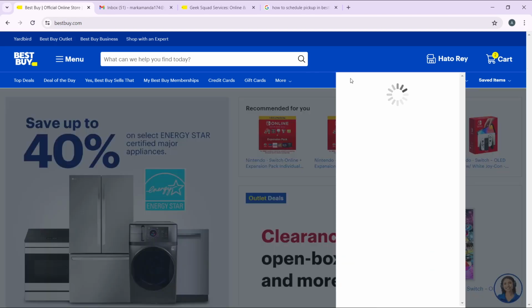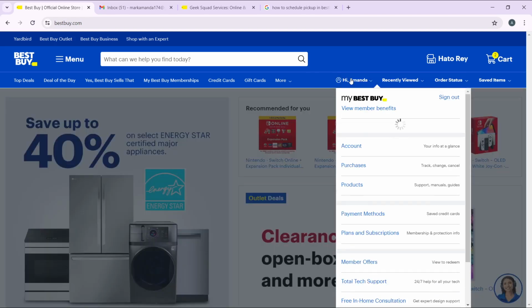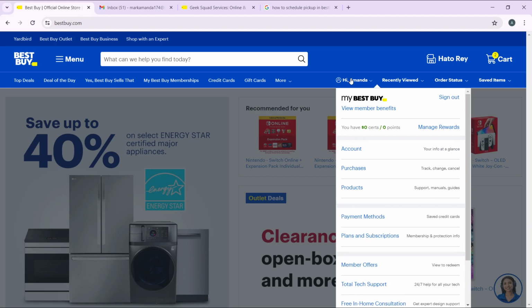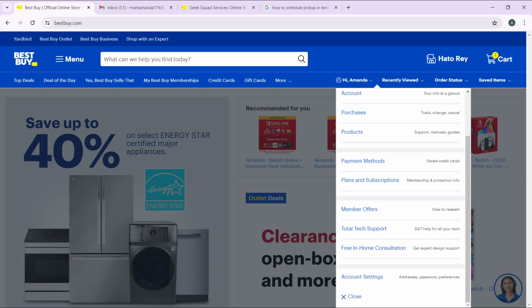So click on Hi Amanda and it's going to take you to this extended menu that says account, purchases, products, payment methods, plans and subscriptions, member offers, Total Tech Support, free in-home consultation and account settings. So go ahead and click on account settings and it's going to take you to the account settings window.